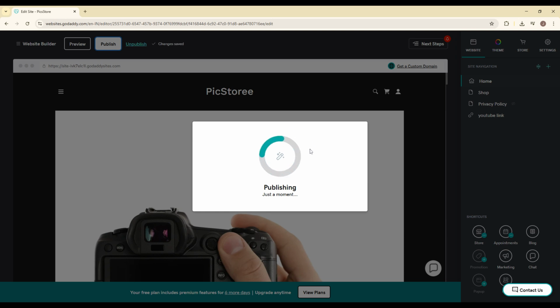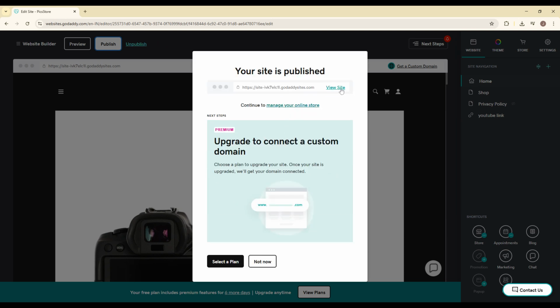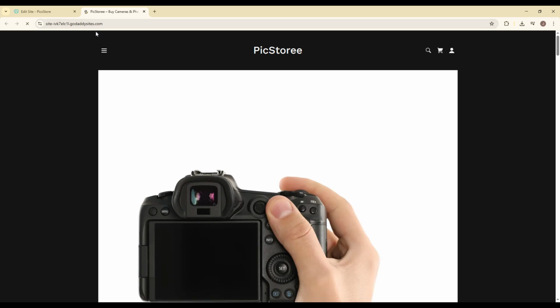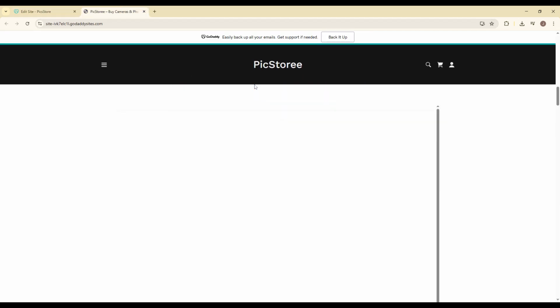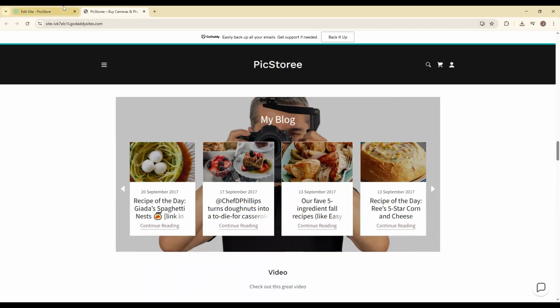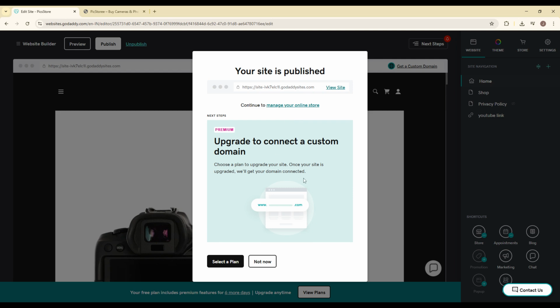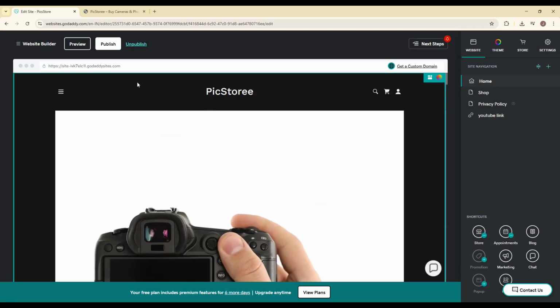During this time, GoDaddy is pushing your website from the editor to the live server so it becomes accessible on your domain name. Once the process finishes, you'll see a confirmation message letting you know that your website is now live. That's it. Your site is officially published and anyone can visit it using your domain name. If you ever need to make changes in the future, simply go back into the website builder, edit your content, and click Publish again to update the live version.